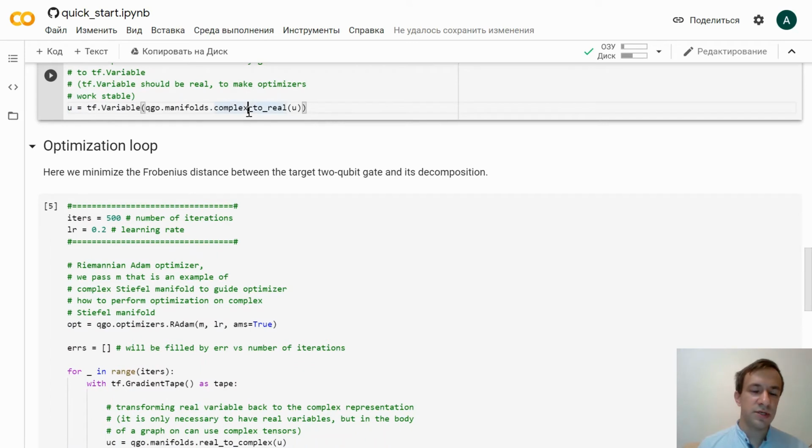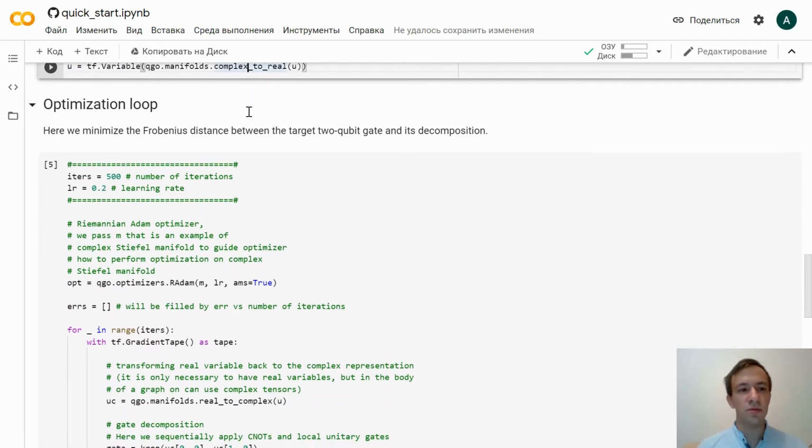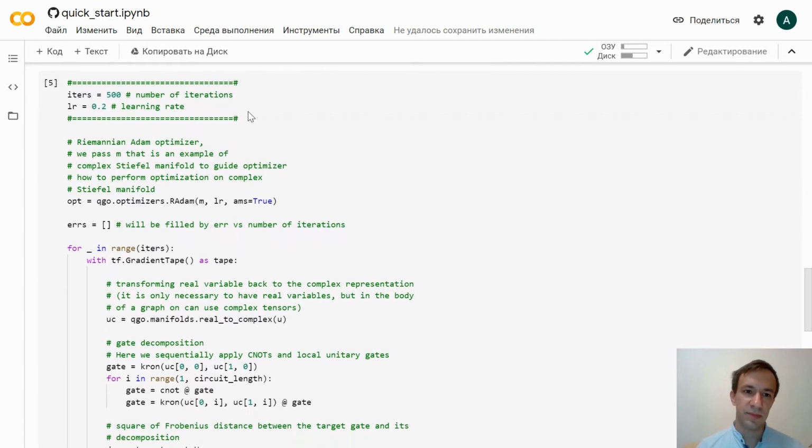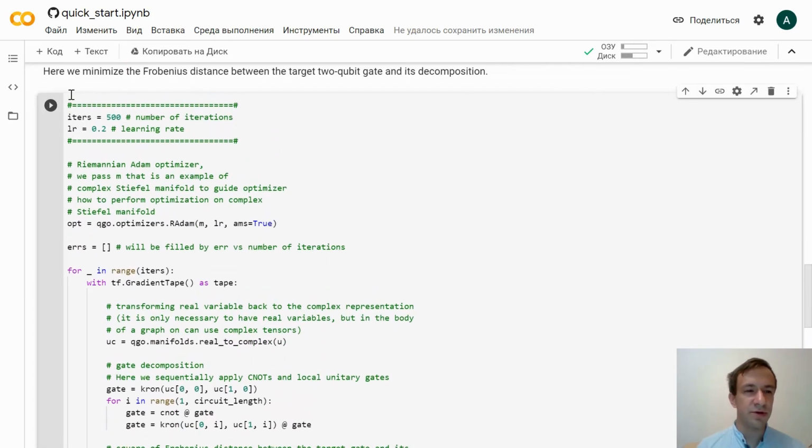After all the initialization is done, we can move to the optimization loop. Here we minimize the Frobenius distance between the target 2-qubit gate and its decomposition. As usually during optimization procedures, let's set an amount of iterations. In our case, it's 500, and learning rate 0.2.